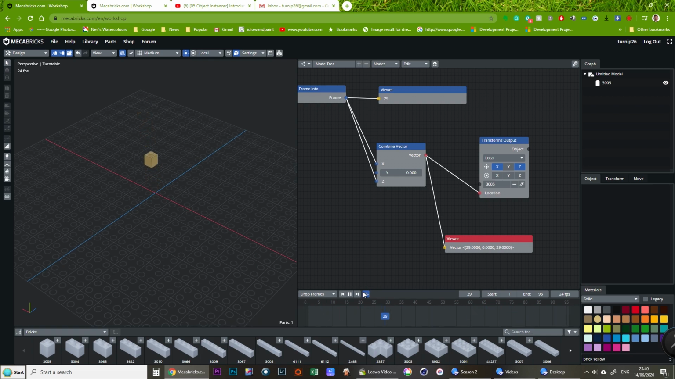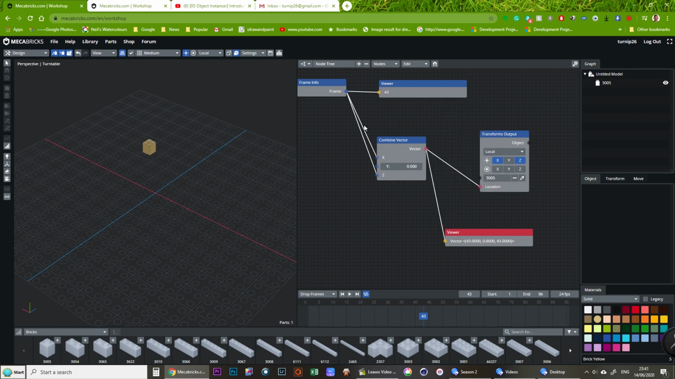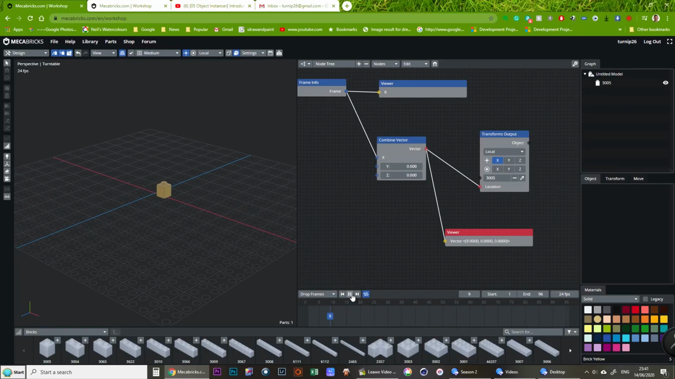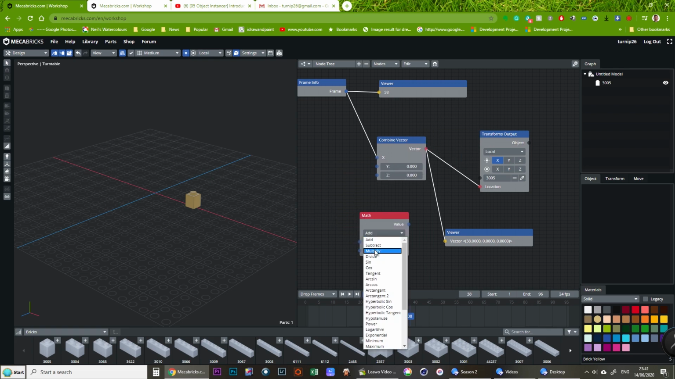Okay, and where this gets quite complicated quite quickly is that you can transform any of the values coming in. So say you were quite happy saying, right, the x-axis is just 1. Say you wanted one of the other axes to be a greater number, then you can just transform it before you feed it in to the combine vector. So if you take a math node and do multiply, and say my first input is my frame number.